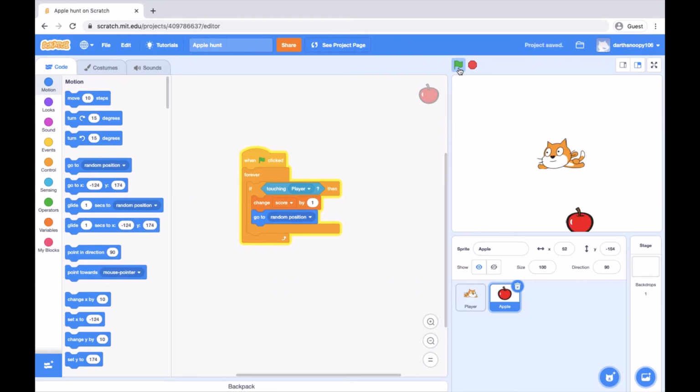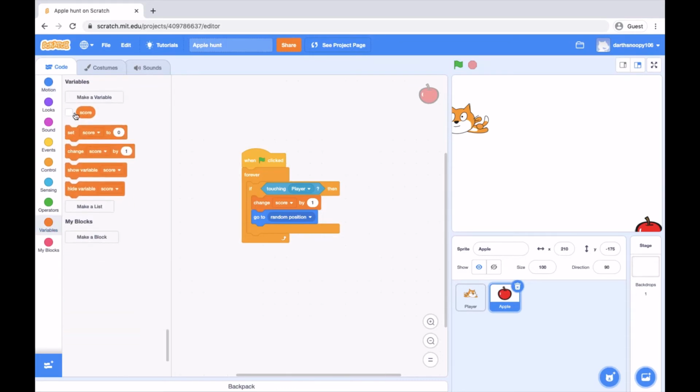Now this is Apple Hunt. This is very exciting to see. And also, to see the score, check the checkbox here and right click the score and then select large readout. Every time you collect an apple, you can see the score changes by 1. This is very exciting to see. But the game isn't done yet.